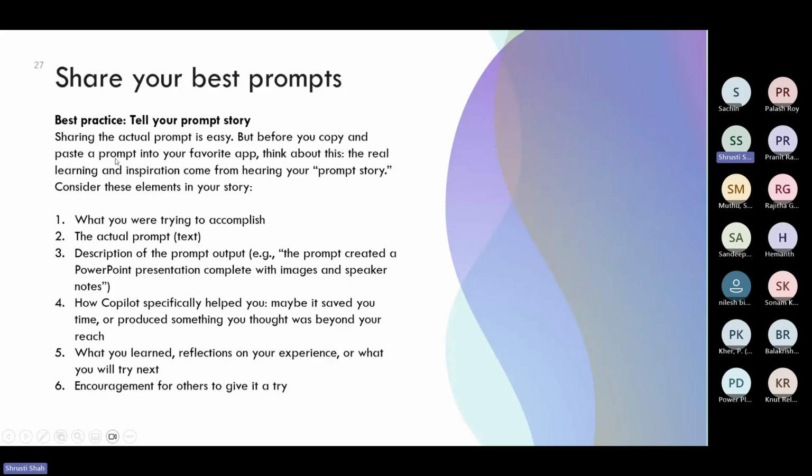And whenever you are sharing your Copilot prompts, make sure that you add these elements into your story, so that the other person who is going to utilize it knows why this prompt was created, for what reason, what the goal behind it was, etc. So what were you trying to accomplish? The actual prompt which you gave, a description of what that prompt was created for, and how Copilot specifically helped you. Maybe it saved you time or produced something which was beyond your reach, etc. What you learned, reflections of your experience, or what you will try to achieve next.